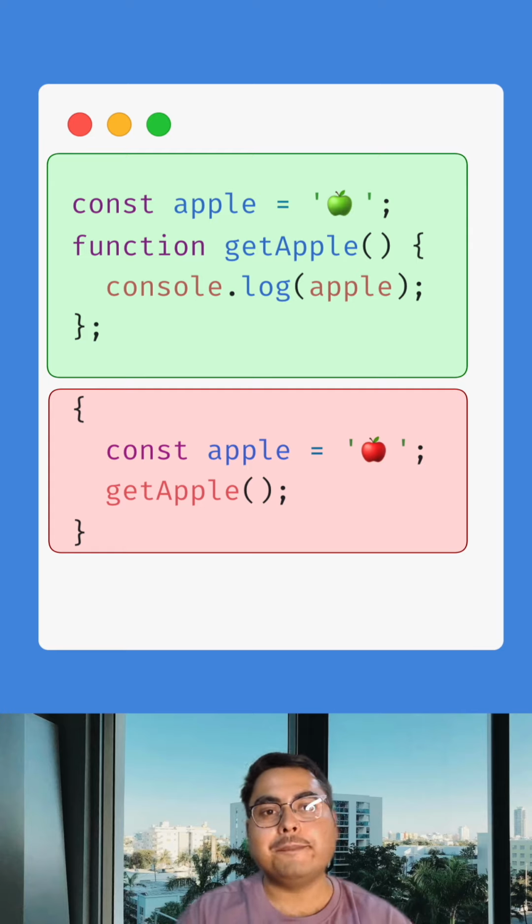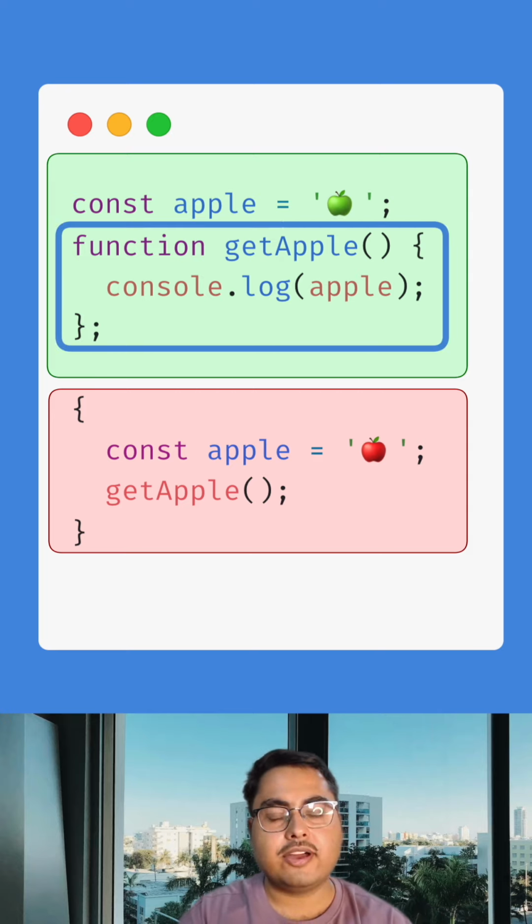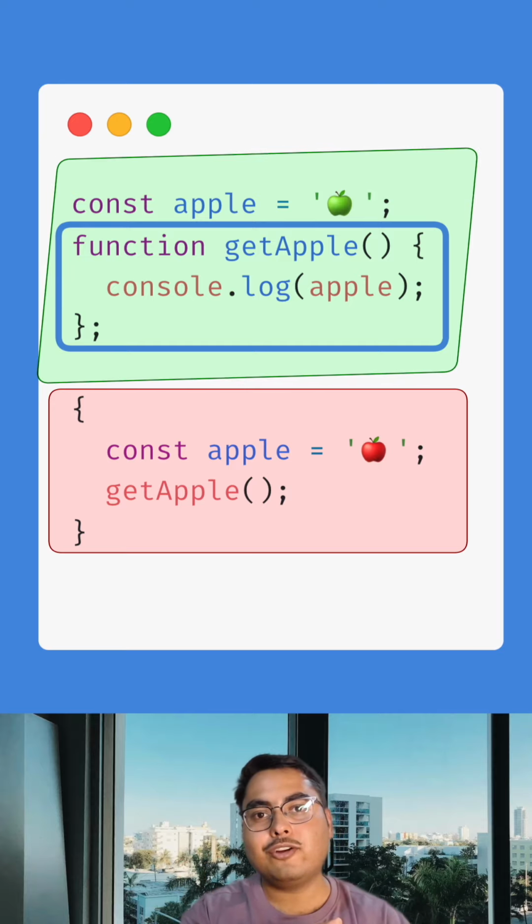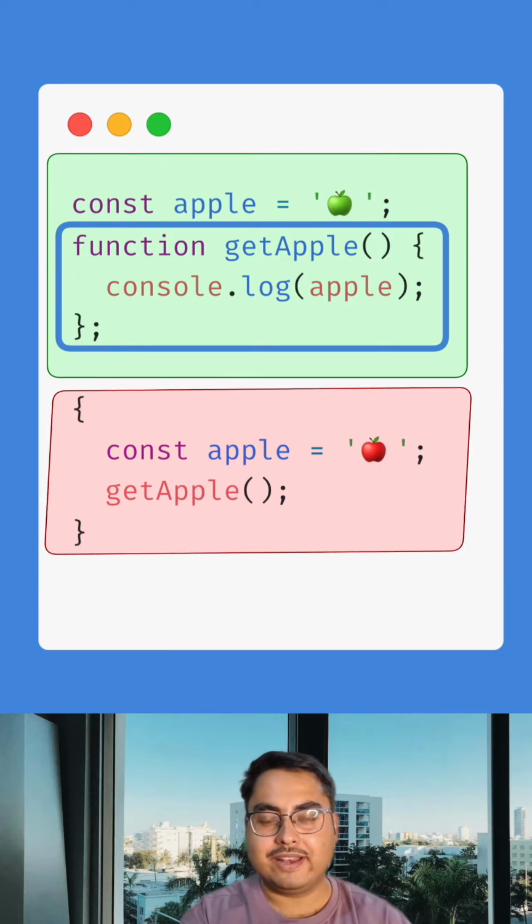So in this example, when getApple is called, it creates a new function scope. Now this function scope needs a parent scope. So at this point, JavaScript has two choices. It can either set the green scope or the red scope as the parent scope.